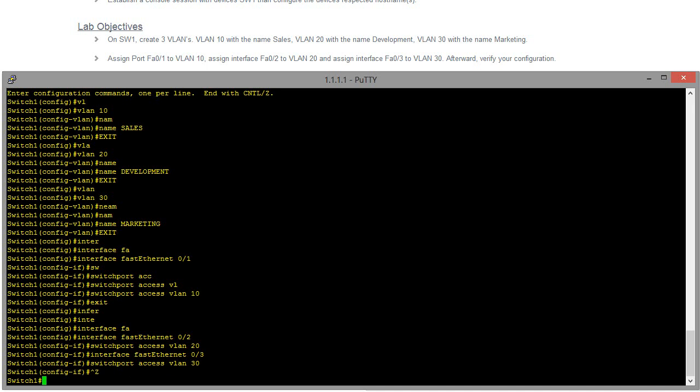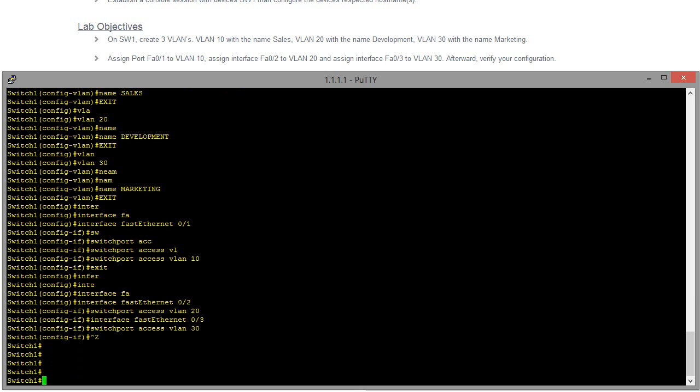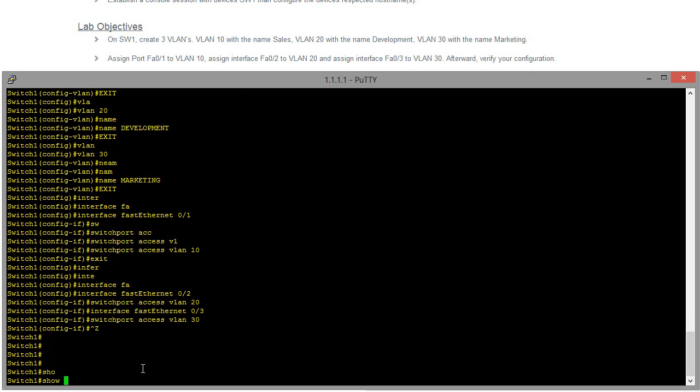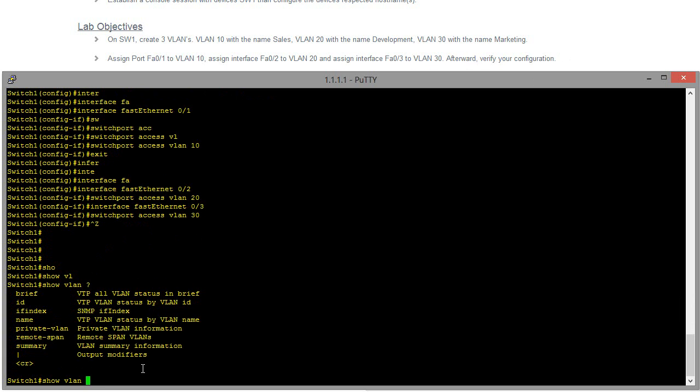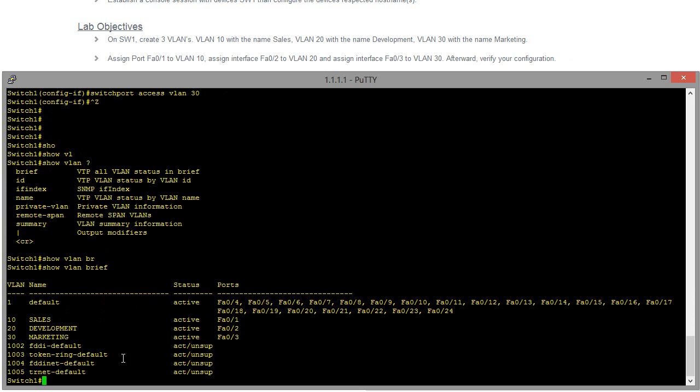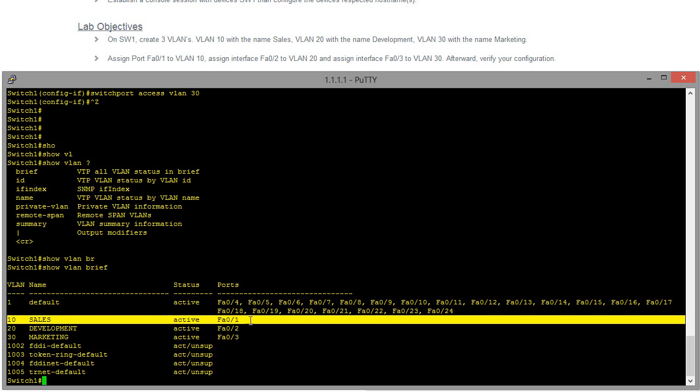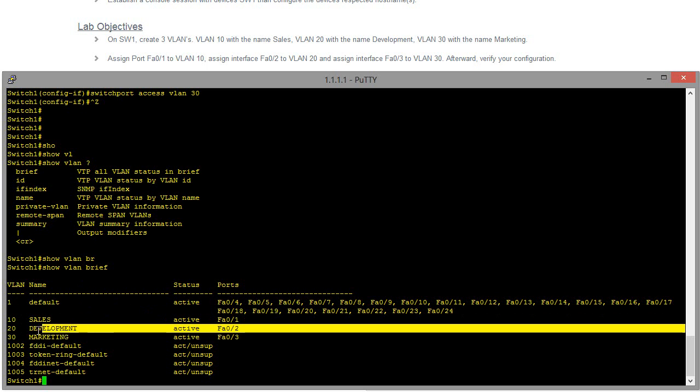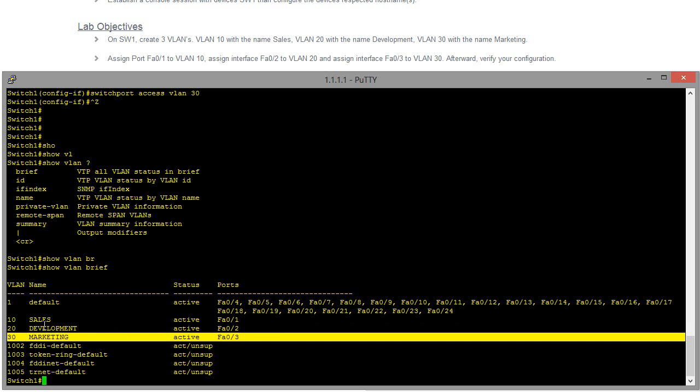So now I'm not going to write the configuration or anything. It just says to verify your configuration. To do that, we can just go ahead and run show vlan brief, and right here we have our default VLAN 1, which is set to all of these, but 1, 2, and 3 are the sales department. VLAN 10 right here is for 0/1. For interface 0/2, we got VLAN 20 for development, and 0/3 for marketing, and that's VLAN 30.